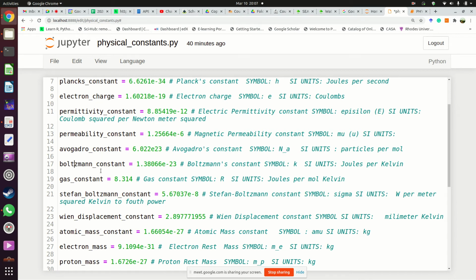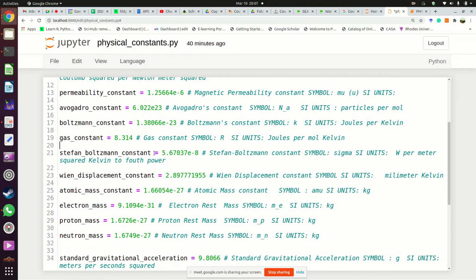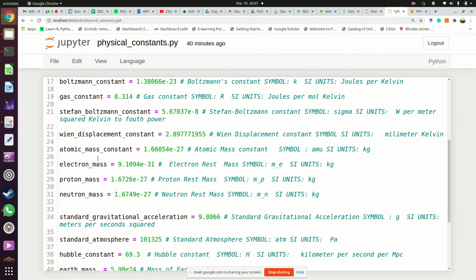Then there is this one, Boltzmann constant, 1.38066 times 10 to the power minus 23. This is Boltzmann constant, the symbol is k, units joules per Kelvin. Then the gas constant, 8.314. The name of this is gas constant, the symbol is R, joules per mole per Kelvin. Then there is the Stefan-Boltzmann constant, that's another constant. Then the Wien displacement constant, which is that one. Atomic mass constant, is that.